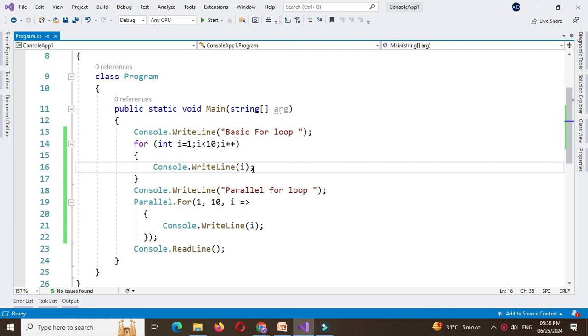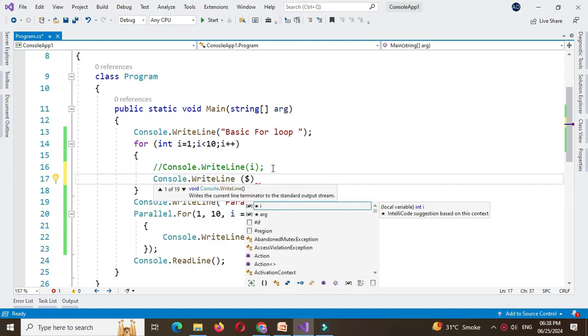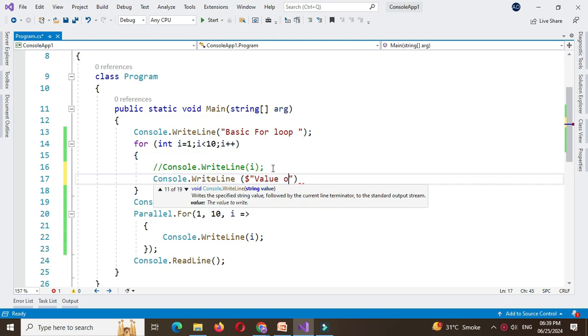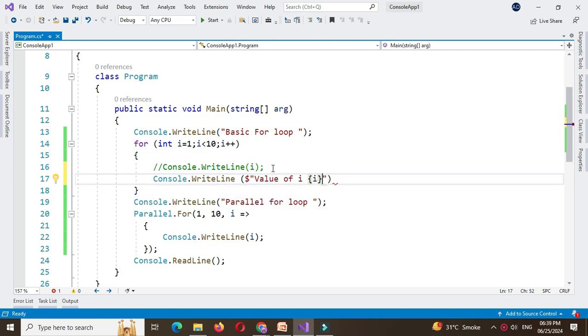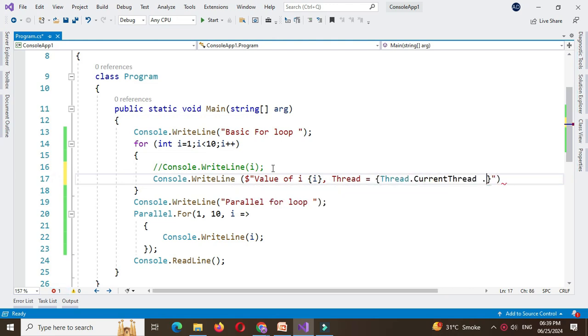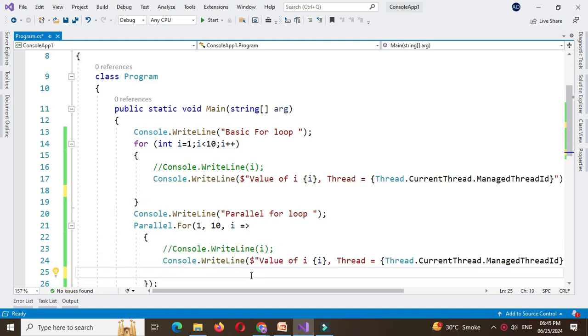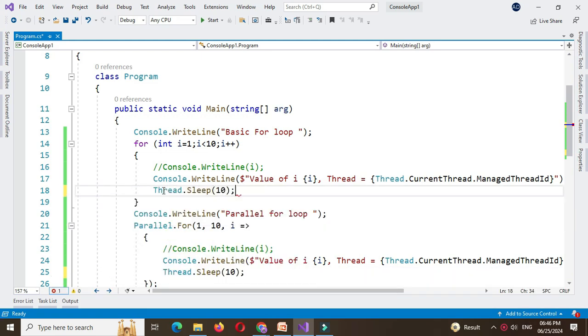Now here we will see how thread is working. So I'll comment this, and in Console.WriteLine we will print thread also. First we will display the value of i, and then we will print thread. So thread equal to, we will print Thread.CurrentThread.ManagedThreadId. And with parallel for loop also we will print this thread. So I will copy this and paste here, and we will use Thread.Sleep for 10 milliseconds, and here also we will write Thread.Sleep, and we will execute this.